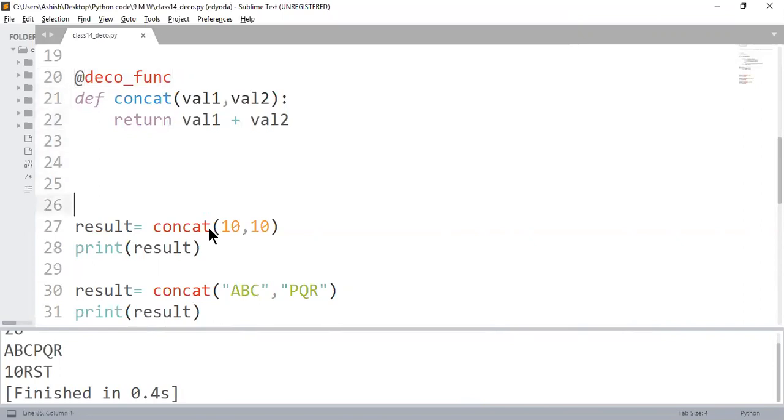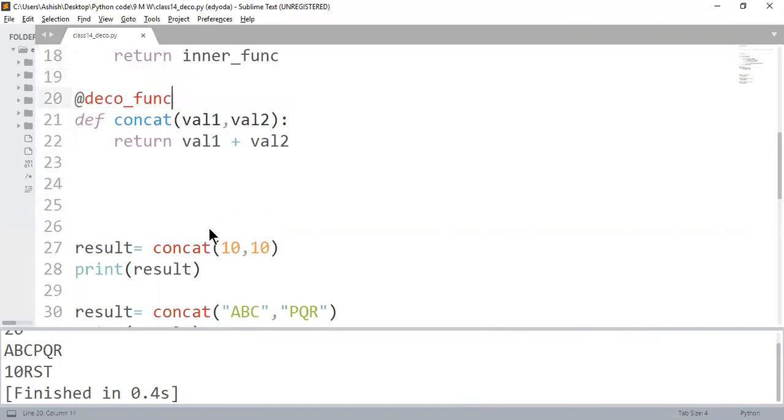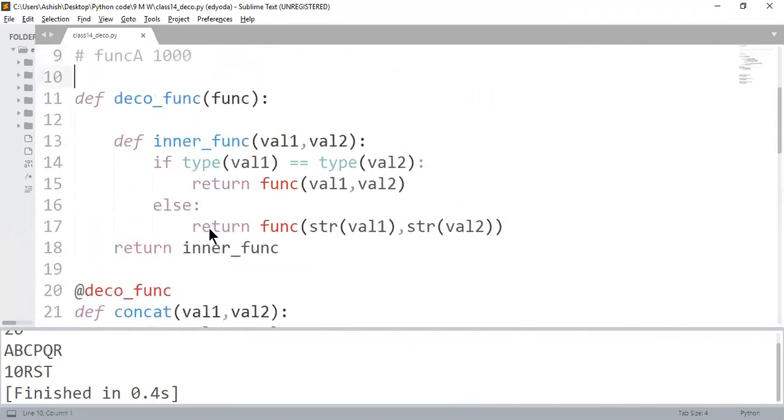So how it will work: whenever there is an actual function call, that is concat, it will go here, but it will say, okay, there is a decorator before this. So instead of directly executing this concatenation function, it will execute this decorator function first. Now this decorator function is nothing but a middle function. It will take one function as an argument and return another function.